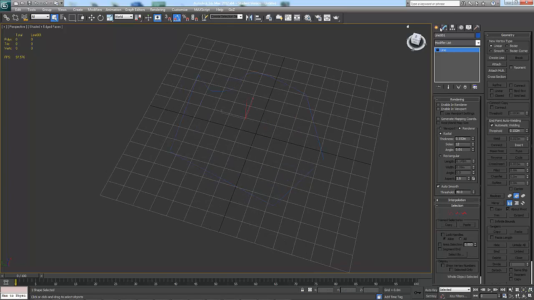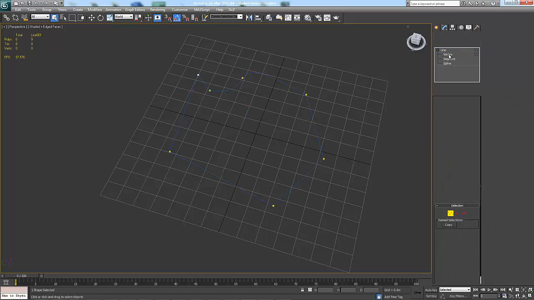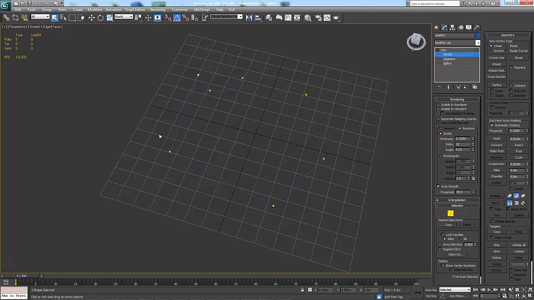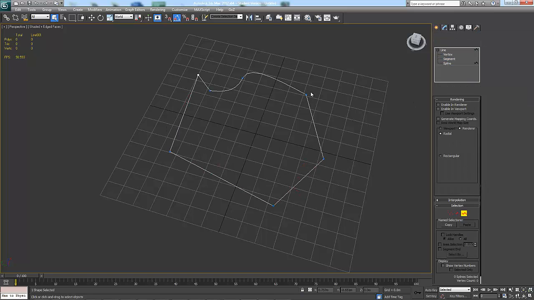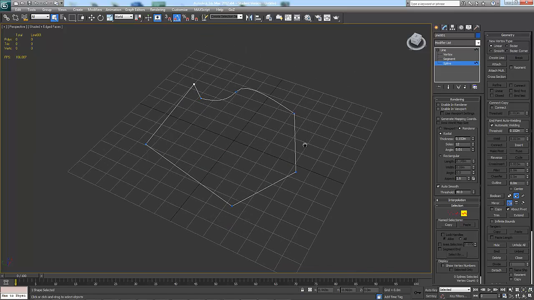So now I'm going to hop over to the Modifier tab, and what you see is I've got Line001 and Line. So if I expand this right here, I get Vertex, and you can see that the vertices are highlighted; Segment, each span between the vertices is a segment; and then Spline. Spline is going to be the whole thing altogether.